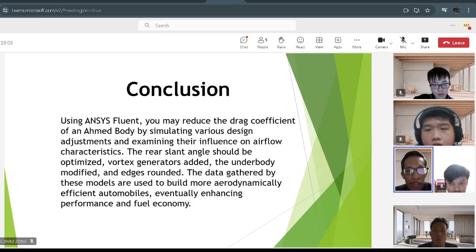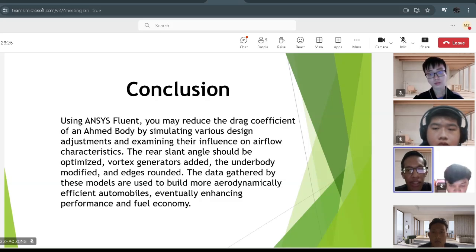Okay, so the conclusion of the whole project: using ANSYS FLUENT, you may reduce the drag coefficient of an AHMED body by simulating various design adjustments and examining their influence on airflow characteristics. The rear slant angle should be optimized, vortex generators added, the underbody modified, and edges rounded. The data gathered by this model are used to build more aerodynamically efficient automobiles, eventually enhancing performance and fuel economy.